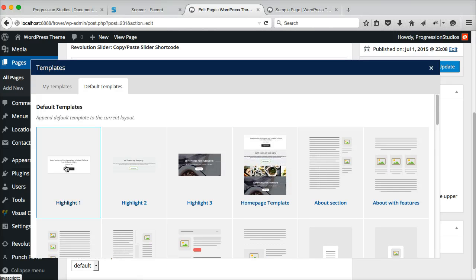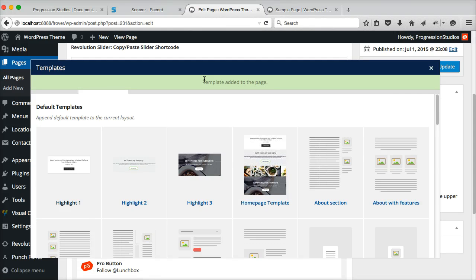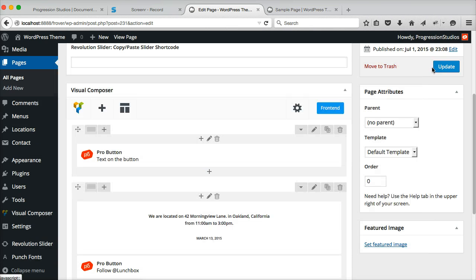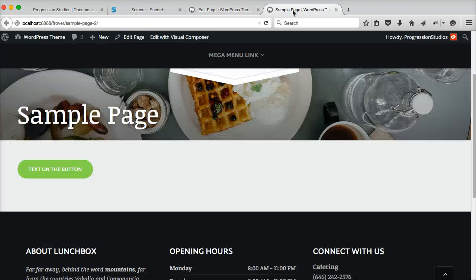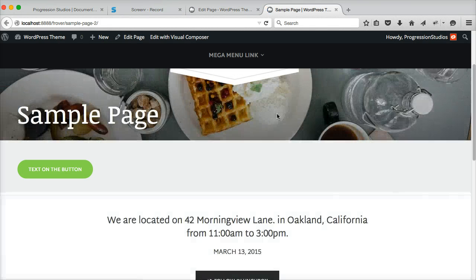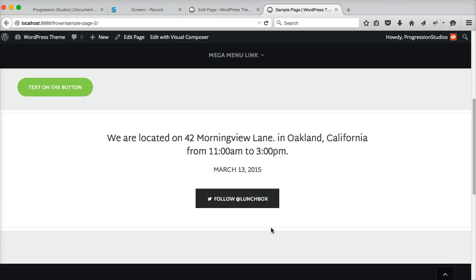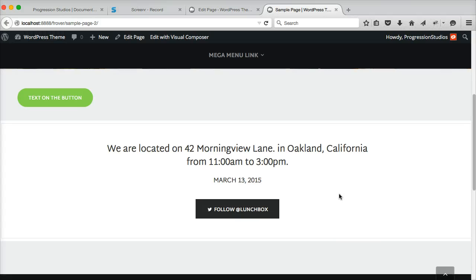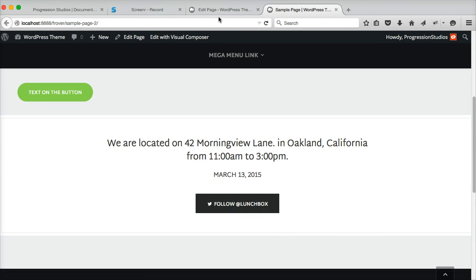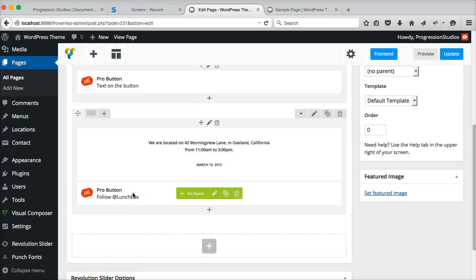For instance, let's go and add highlight. And once it's added, it'll tell you. You can close it, and then you'll see your highlight. And let's go and update that. And refresh our page, and you can see the highlight. So there's a couple really cool things you can do by editing these now. So let's dig right in and show you an example.